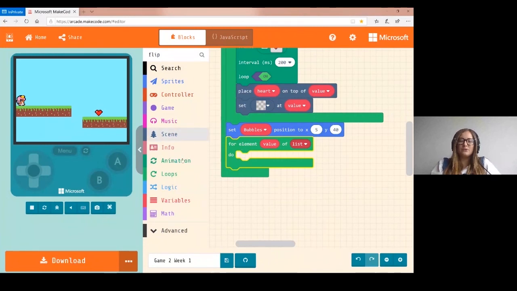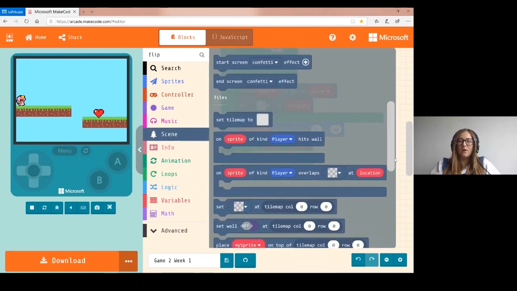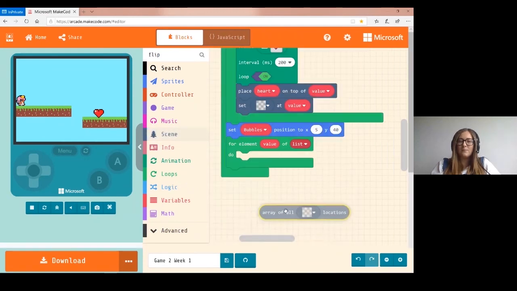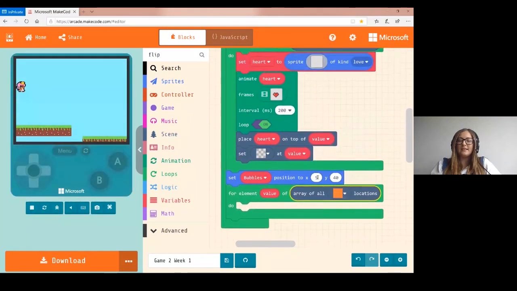So what I want everyone to do is go into scene. And we're going to look for that array block that we've been working with. So here we go. Array of all transparent locations, or array of all tile locations. Let's take this and let's put it in instead of list. Okay. And what do I want this tile to be? The orange tile that I just created.